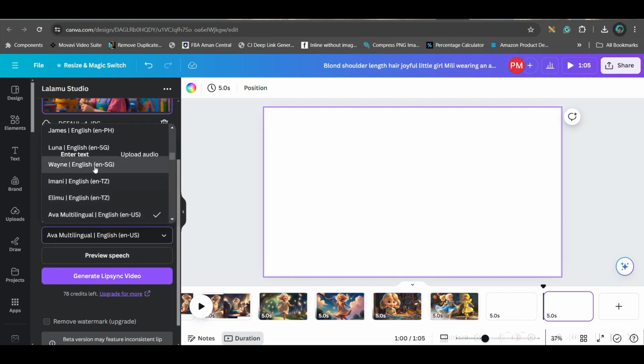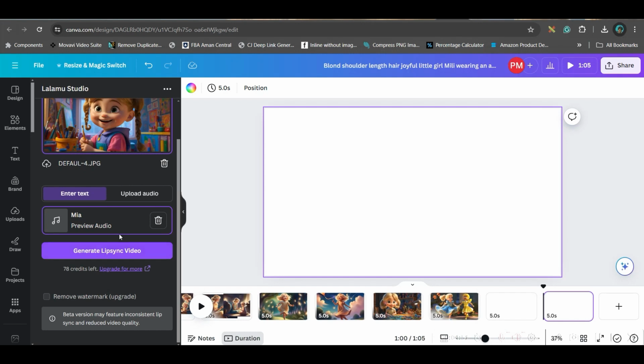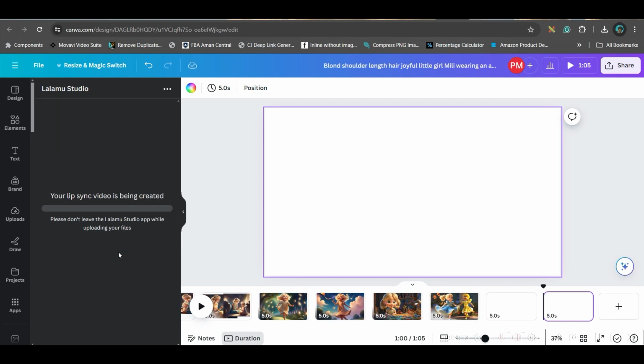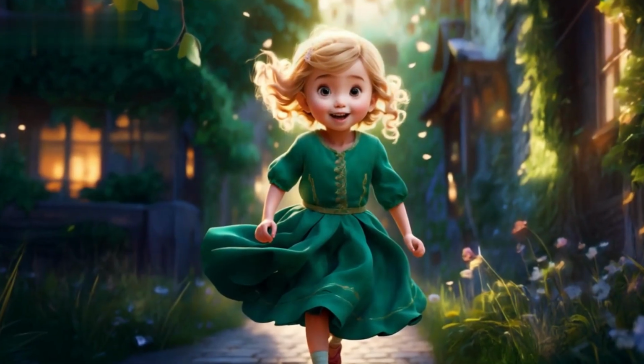From here, you can check any of the voice artists. After you like it, go to the generate video option. It will take a while to generate the lip sync video. Be sure to stay with me until the end.